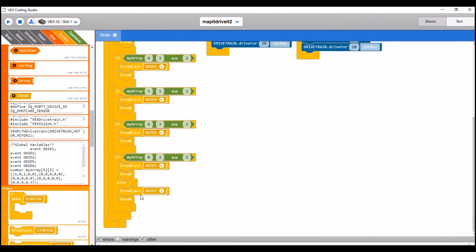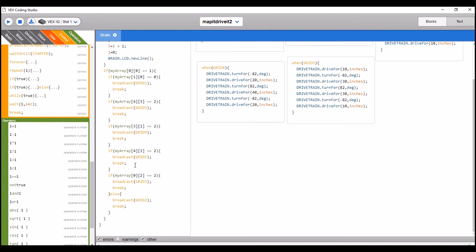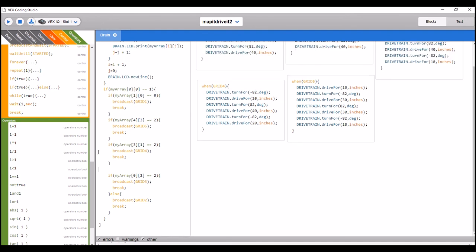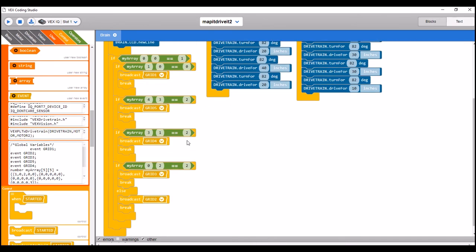Let's see. 2, 3, 4, 5, 1. Yep, I think that's just extra code. So go back in here. I'm going to get rid of that one. 3, 1 is 2. It's grid 4. 0, 2 is 2. It's grid 3. Else it'll be grid 2.